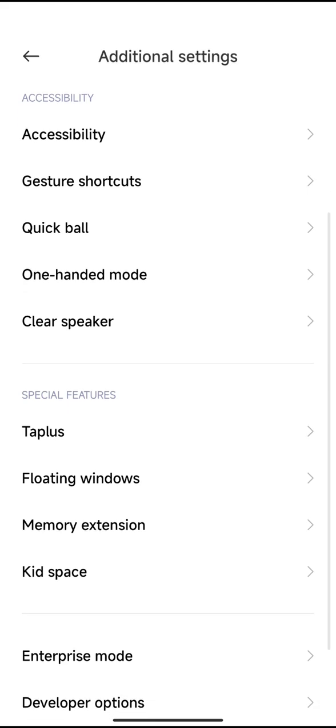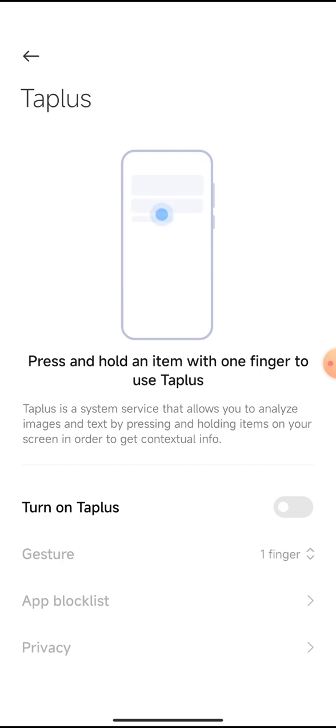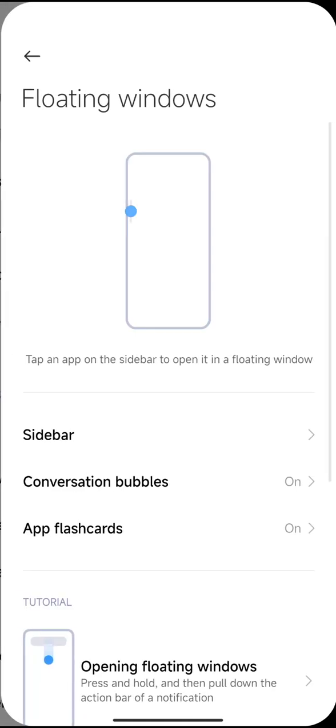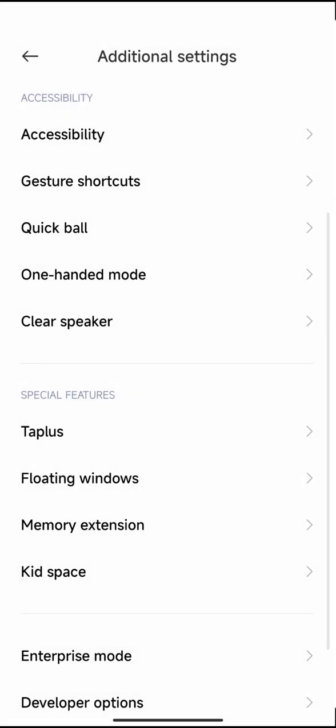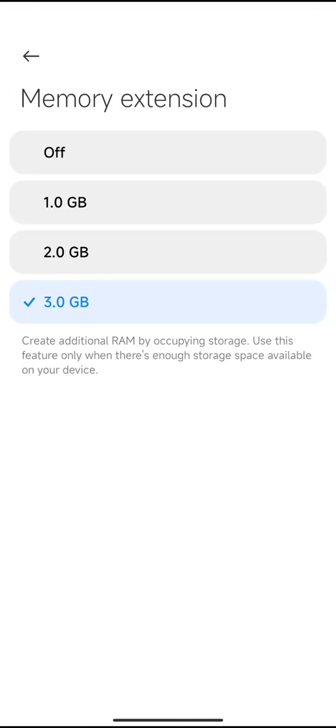So basically there are a few special features. Tap plus, I do not know what that is, but it is being said here it's a system service that allows you to analyze images and text by pressing and holding items on your screen. I do not know, but this is some kind of new feature that I'm seeing here now. Then again, floating window is here. Then memory extension. Under the memory extension, you can customize the memory extension into different RAM sizes. So you can select to have 1 GB, 2 GB, 3 GB, and the system will ask you to reboot.